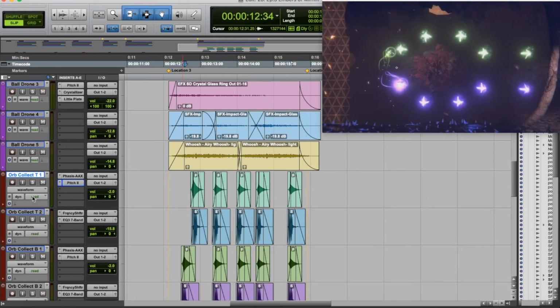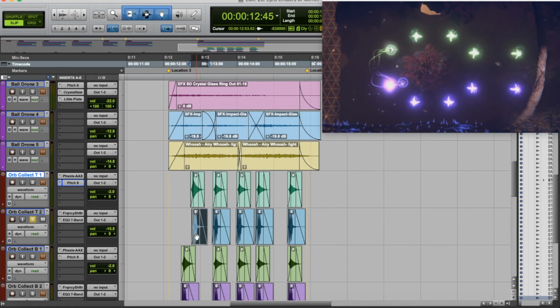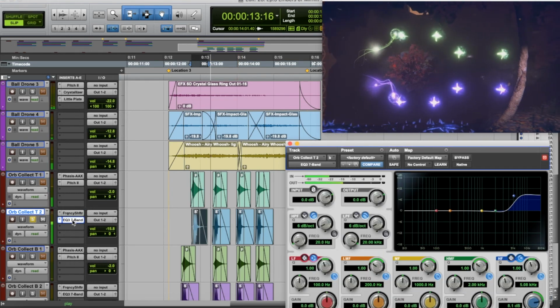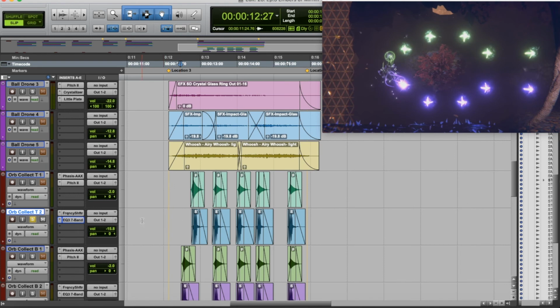The second layer was a recording I did of a key being pulled out of a lock. It gave this slight mechanical sound, which I thought fit perfectly layered with the bottle sound effect. I shifted up the frequency and added some EQ to boost the high end. As I said before, I duplicated these sounds and had them at different pitches to act as the different coloured orbs, so I'll play those 4 layers for you now.